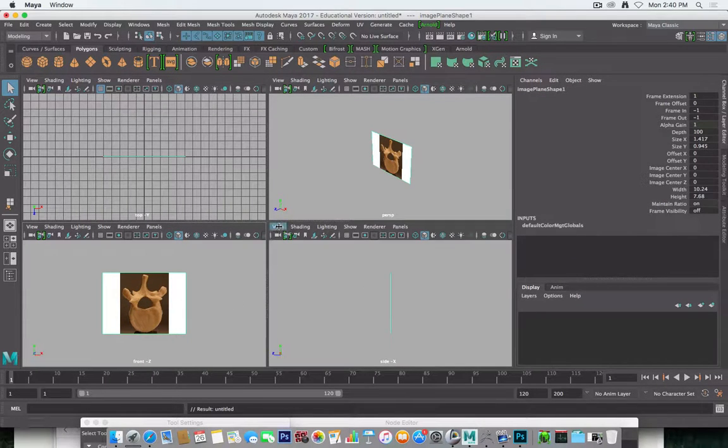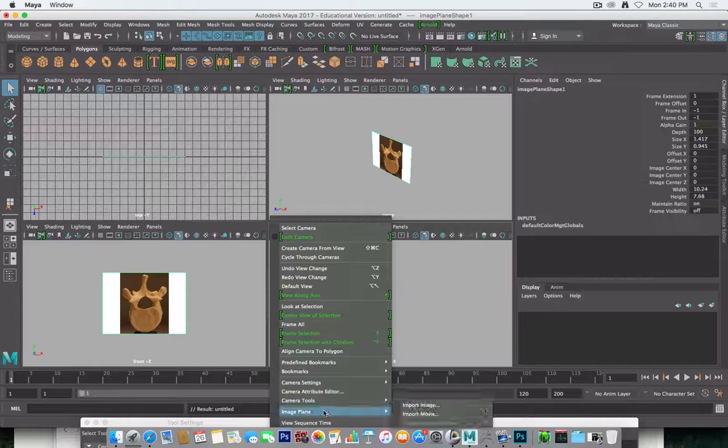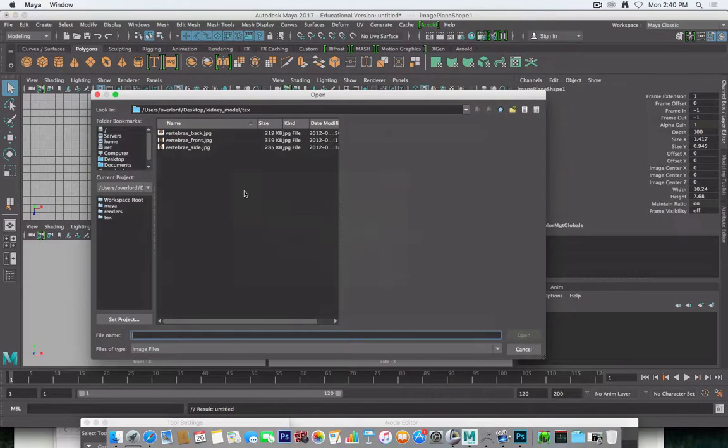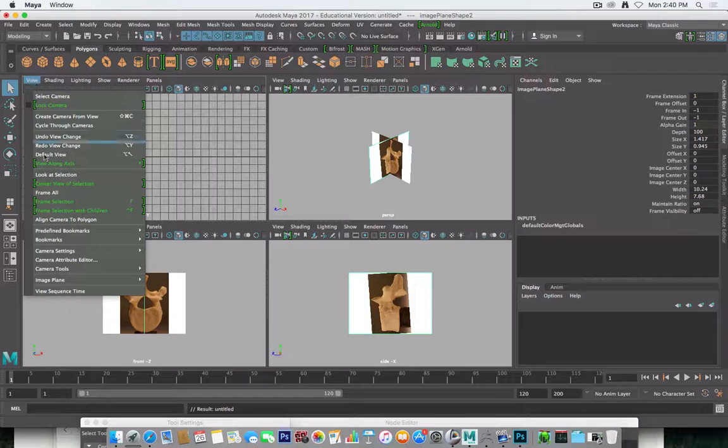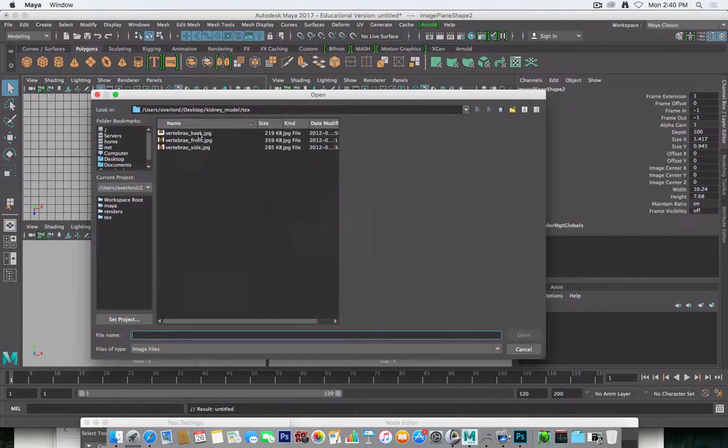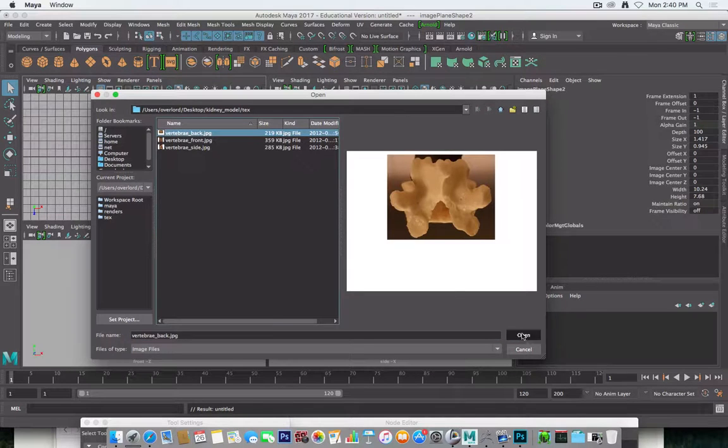That's good. Now from the side view, do the same thing: View, Image Plane, Import Image. Now we want the side view. And then from the top view, View, Image Plane, Import Image.